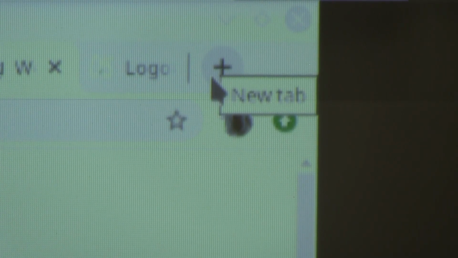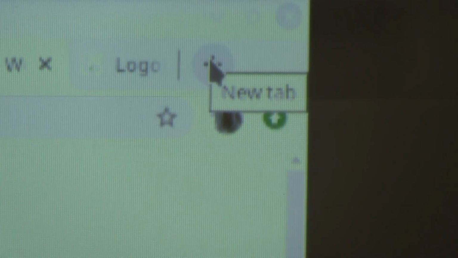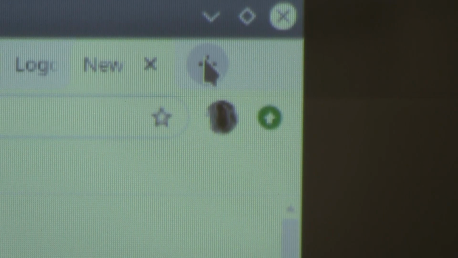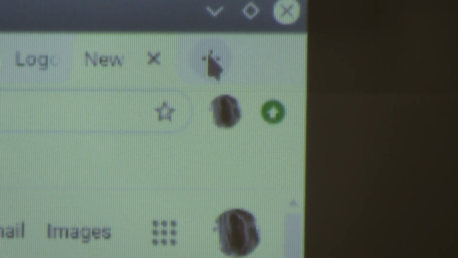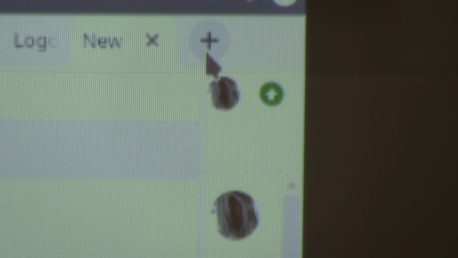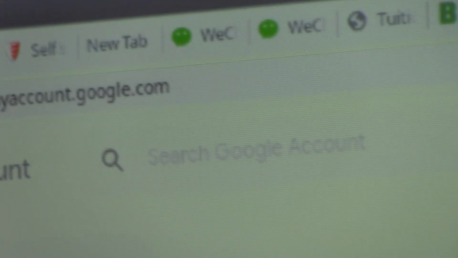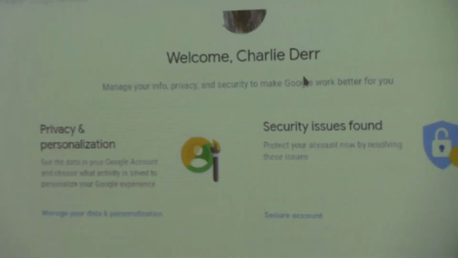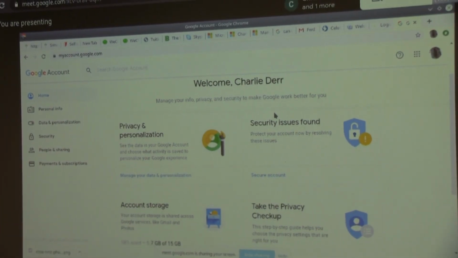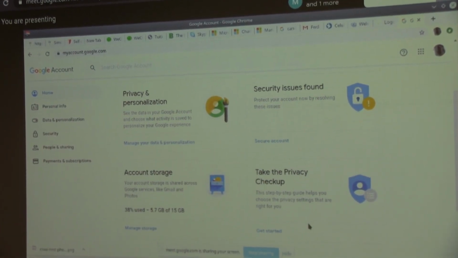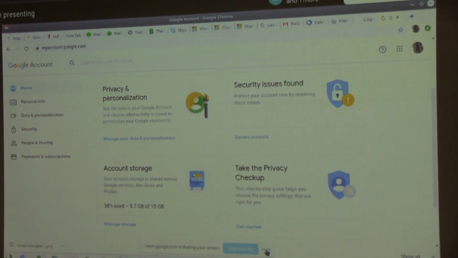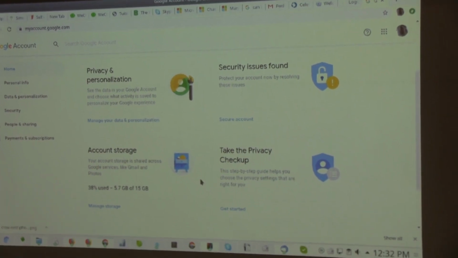So the easiest way to fix that is to open a new tab and to go to account.google.com. I think it's singular. And so here you can see that it says welcome.